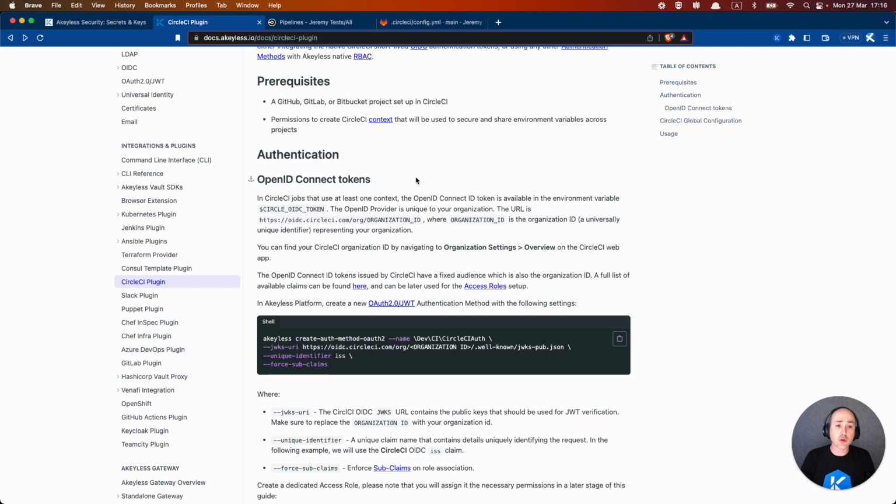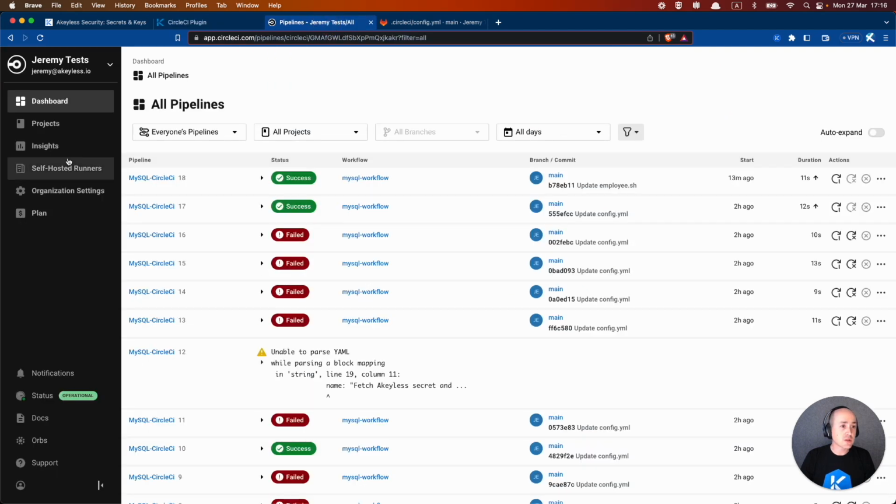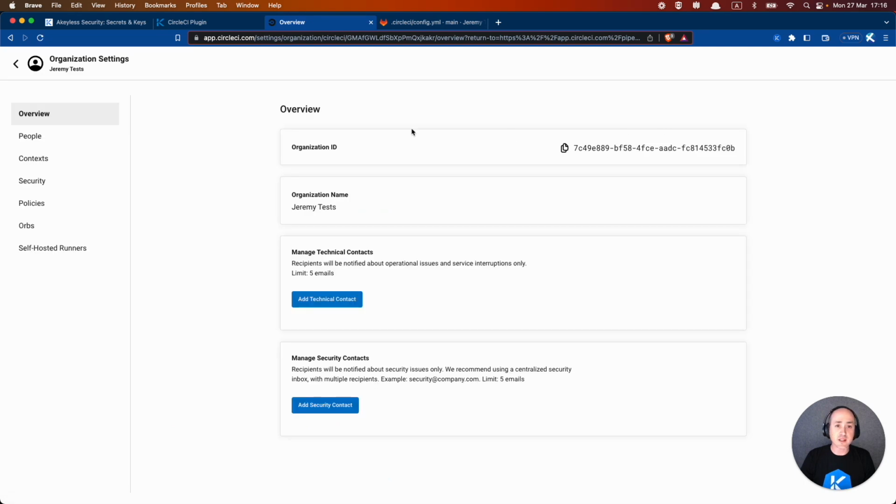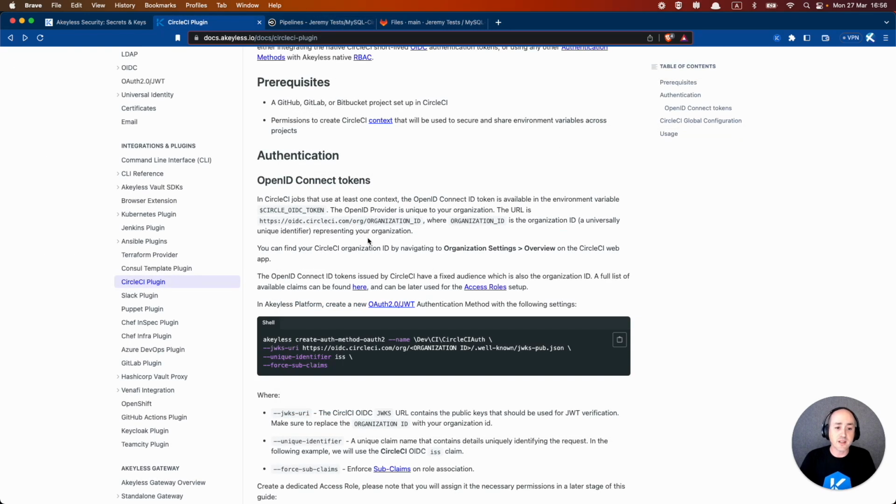And to do that, you're going to have your CircleCI organization ID, which you can find in your organization settings. So going to CircleCI, if we go to organization settings, we can see here organization ID, and you want to copy that and save it for the next step. So the way to do this is by creating, of course, our auth method.